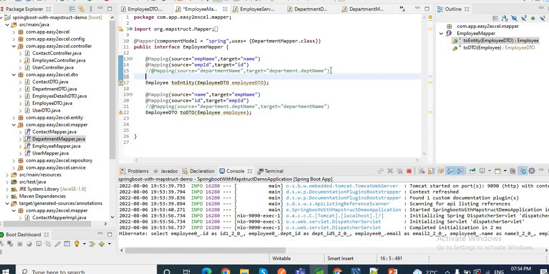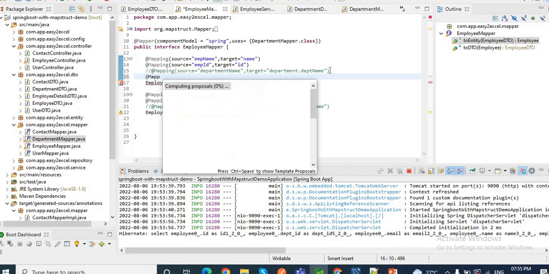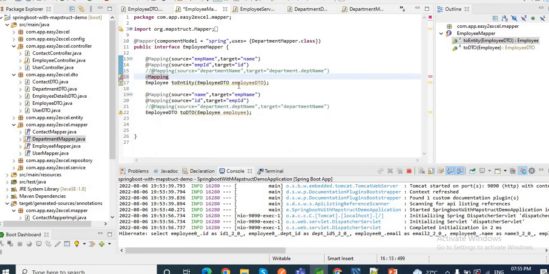So if you have tried any other things, then please let me know in the comment box so that I can also use that one. But this particular thing works for me, so I want to show you that one. So I can add another mapping. So here I can provide the source and target like this. Source and target like this. So here my source is employee DTO.